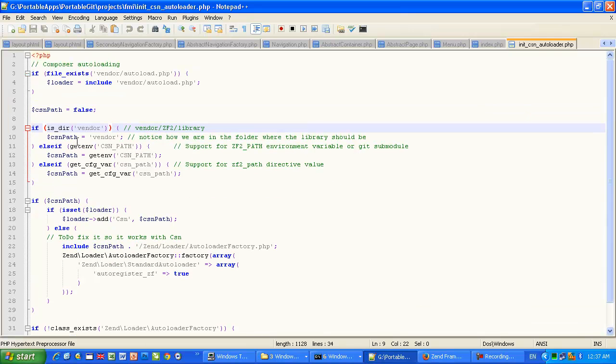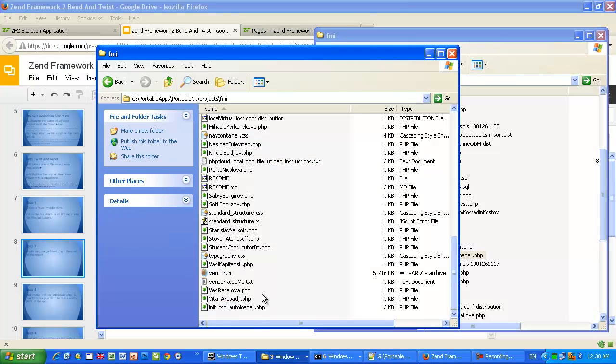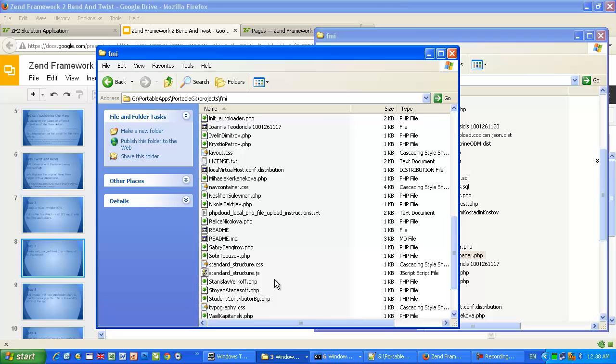Since PHP 5.2 we can use autoloading. Since PHP 5.3 we have namespaces. Okay, so that's it for the autoloading. This way we prepare our classes to be loaded.